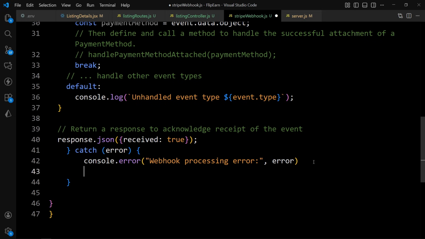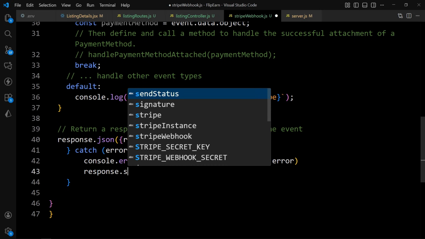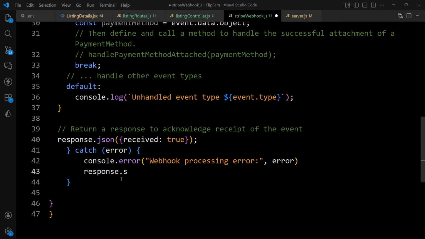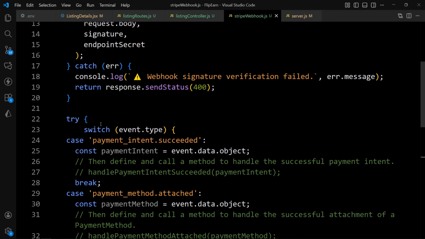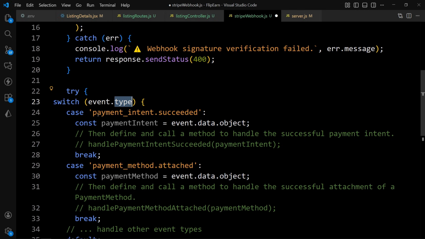Then we will add response.status. So the status will be 500, and then we'll add the send internal server error like this. And after that let's come here in this try block. So in this try block you can see we have the switch case, right? In this one we have the event.type, and when the type is payment_intent.succeeded, it means the payment is successful.